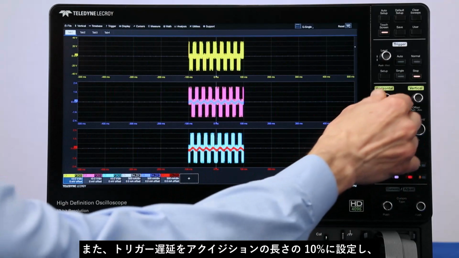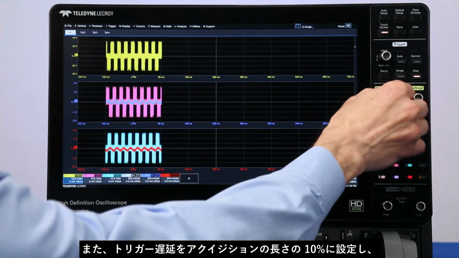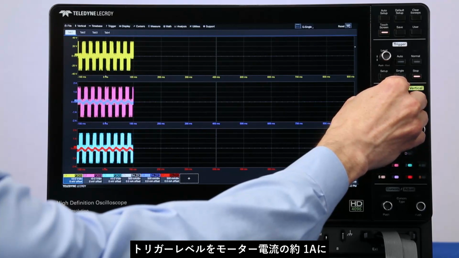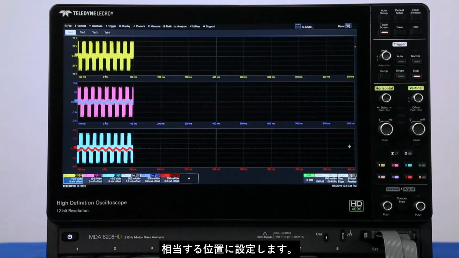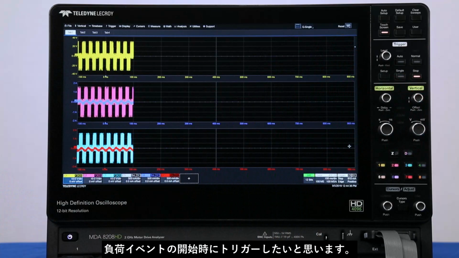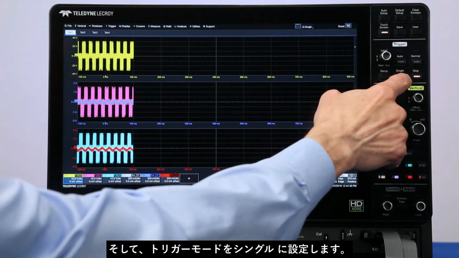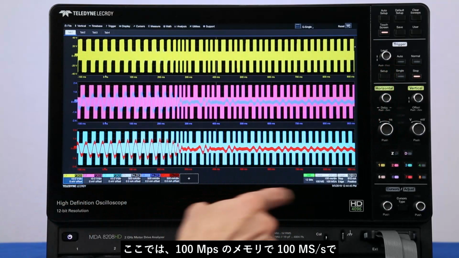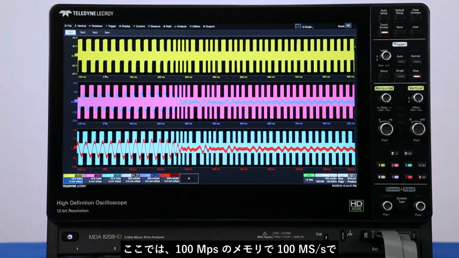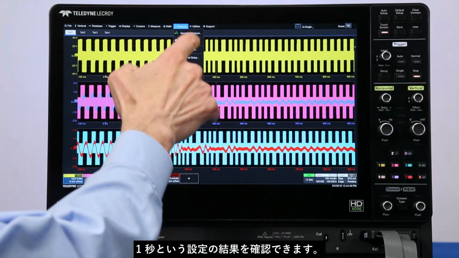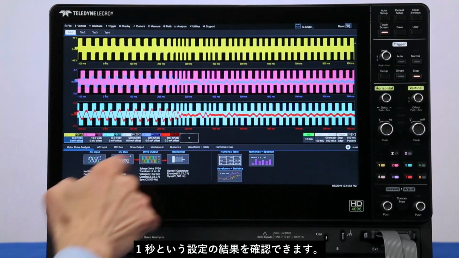We'll also set the trigger delay to 10% of the acquisition length and the trigger level to a location that corresponds to approximately 1 amp of motor current. We want to trigger at the start of a loading event, and we'll set the trigger mode to single. We can see the results of our settings here: 1 second at 100 megasamples per second for 100 megapoints of memory.